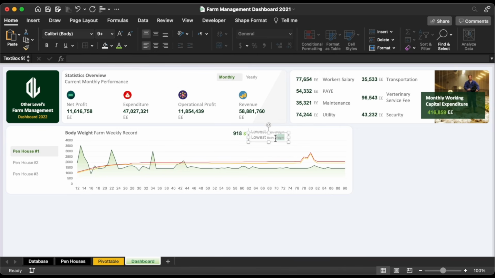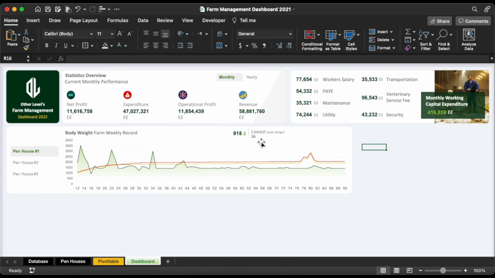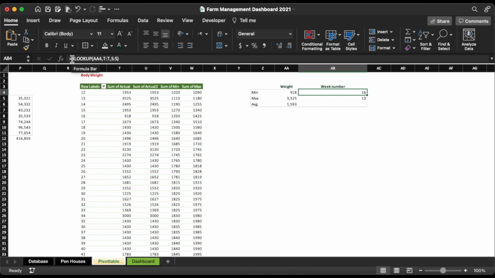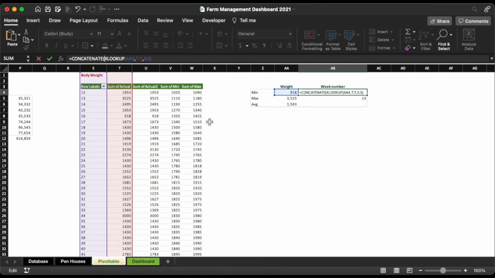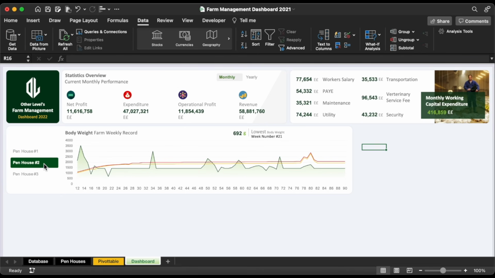Let's connect the text box with the week number cell. But as you see, adding the week number only is not so good. So, we will add a text sentence using the CONCATENATE formula. Double quotes. Then enter the text. Week number hashtag, double quotes, comma, then close the brackets and press enter. Now, as you can see, the text has been merged with the week number extracted from the XLOOKUP formula.